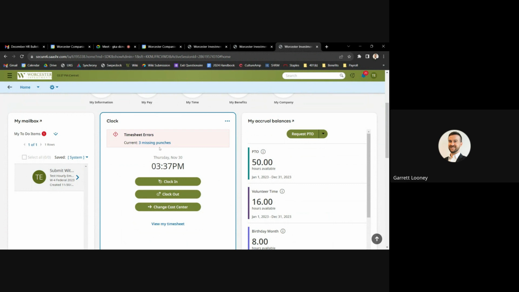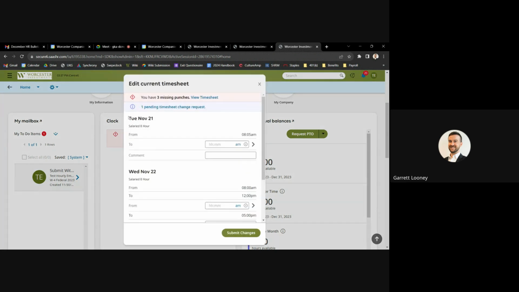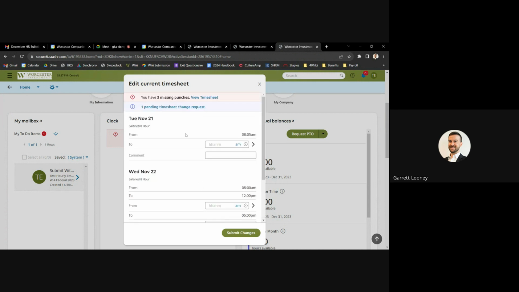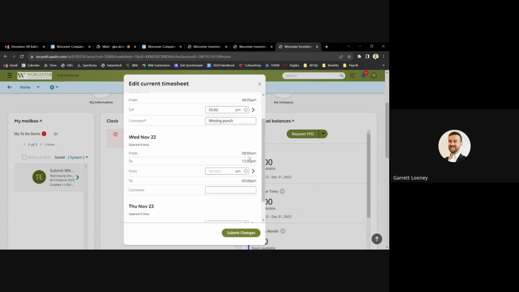As an employee, I'm going to click this, and it's going to identify which days I have missing punches, which is super cool. We can see on the 21st, I clocked in at 8:05, but I have no clock out. So the employee can just go ahead and put in 5 p.m. And they'll type in a comment, which is required: missing punch. Wednesday the 22nd, I worked 8 to noon, and then I worked again and clocked out at 5, but I forgot to clock back in from lunch. So I'm going to put 1 p.m.